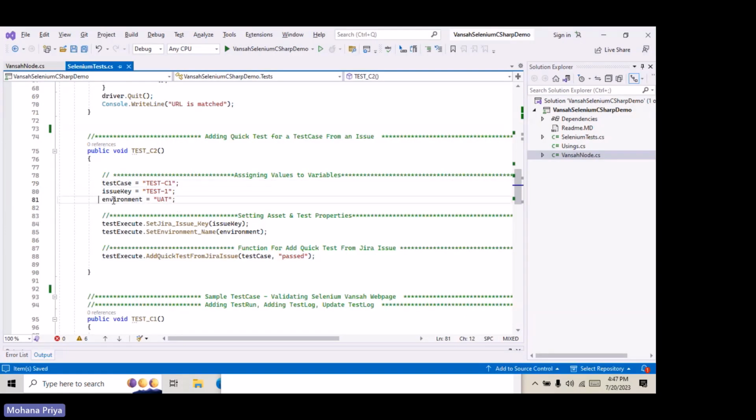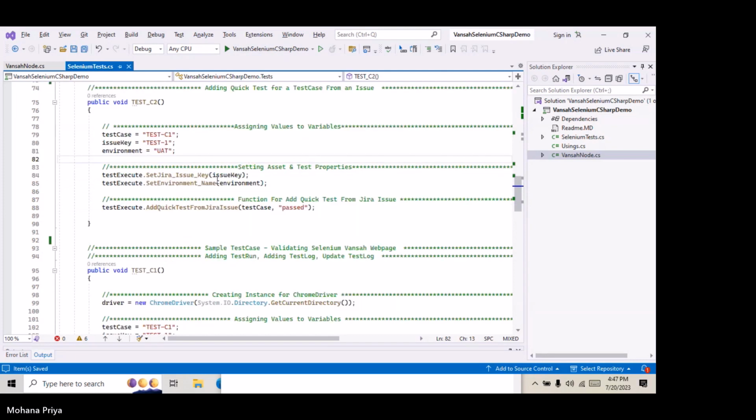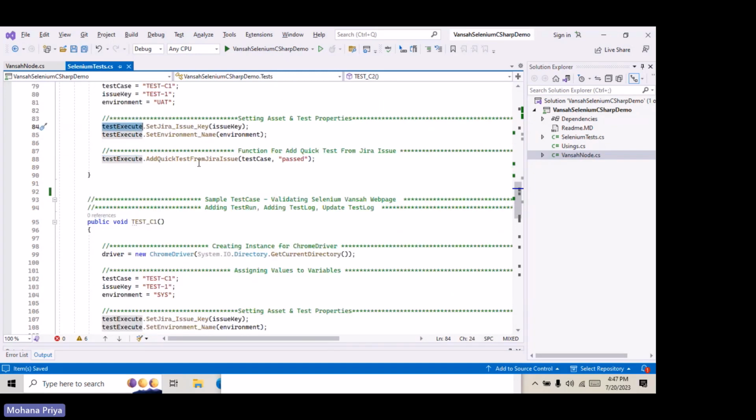So I'm just giving it as UAT. And next, I'm setting values to the test execute, which is an instance of the Vansah node. And after that, I'm calling a function, which is add quick test from Jira issue. For that, we have passed two parameters, which are the test case key and the result, which we need to pass here.